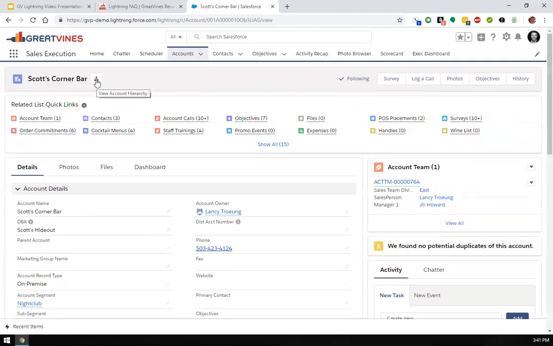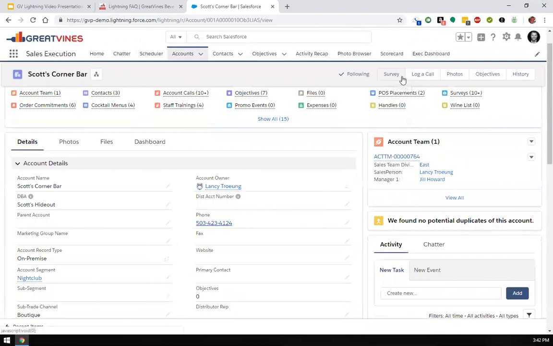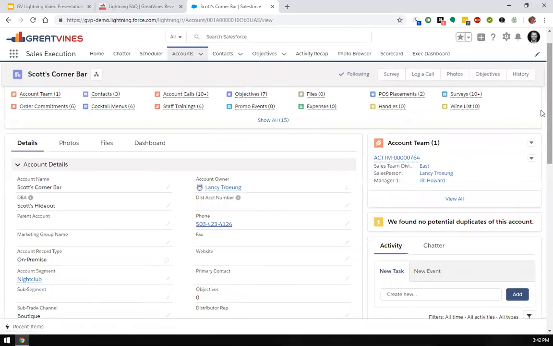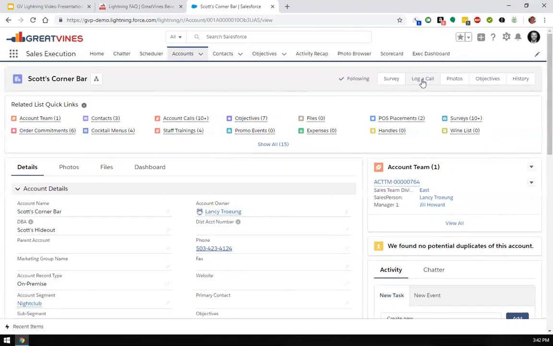So first we have the name of the account at the top as well as a link to the account hierarchy. So if you're looking at your chain structure and you want to understand the relationship of this account to other parent accounts, mostly HQs and accounts beneath those HQs, you can do that here with the view account hierarchy. And then these are the replacements for the account buttons. Notice that we've got log a call and we've got surveys and objectives and photos. So these are replacing the buttons that you're used to seeing near the top of your account pages.